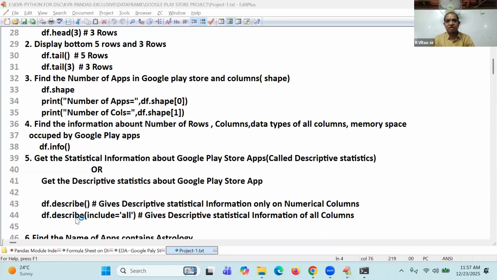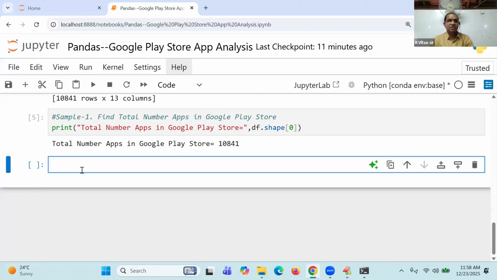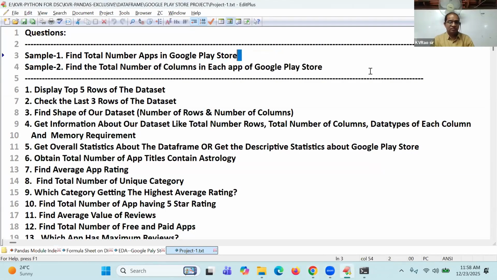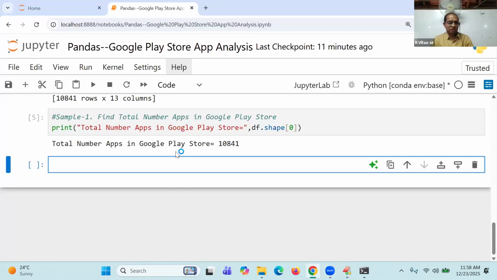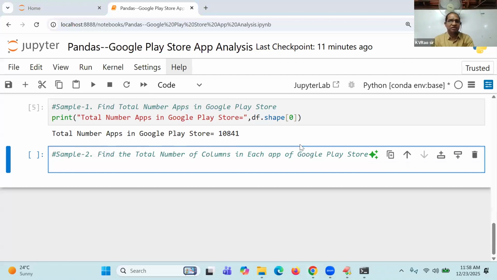Now, coming back to the point. Find the total number of columns in each app of Google Play Store. Find the total number of columns. Come on, how do you write it?